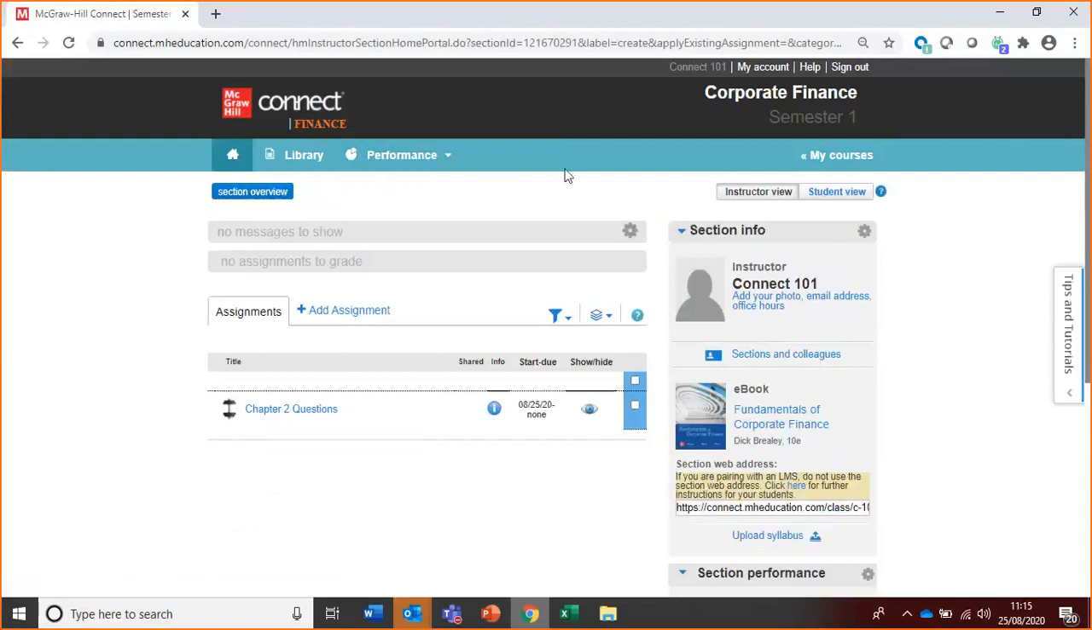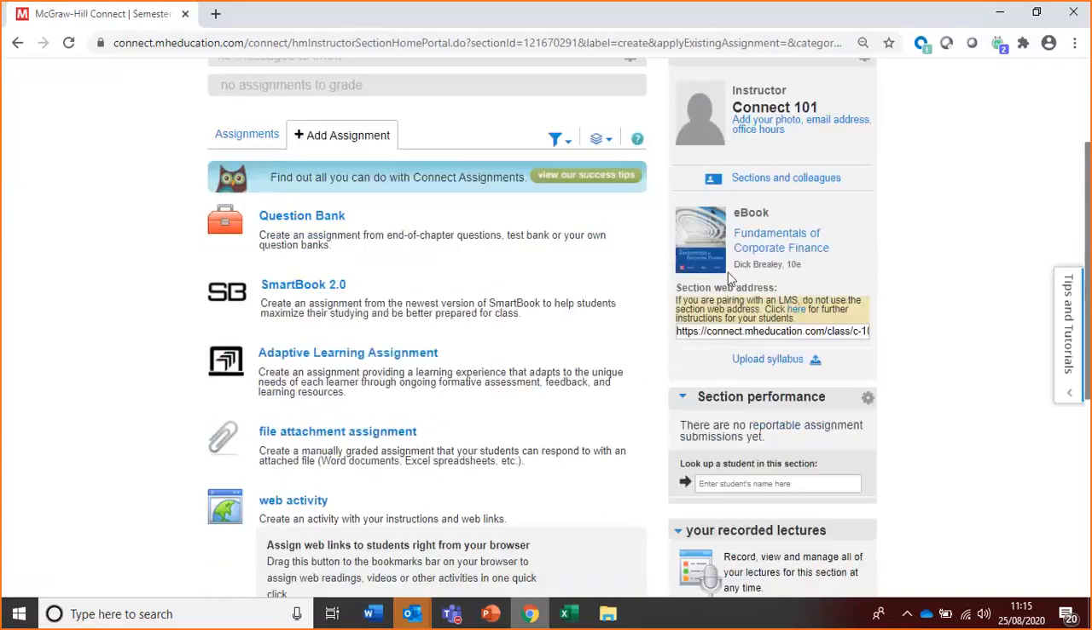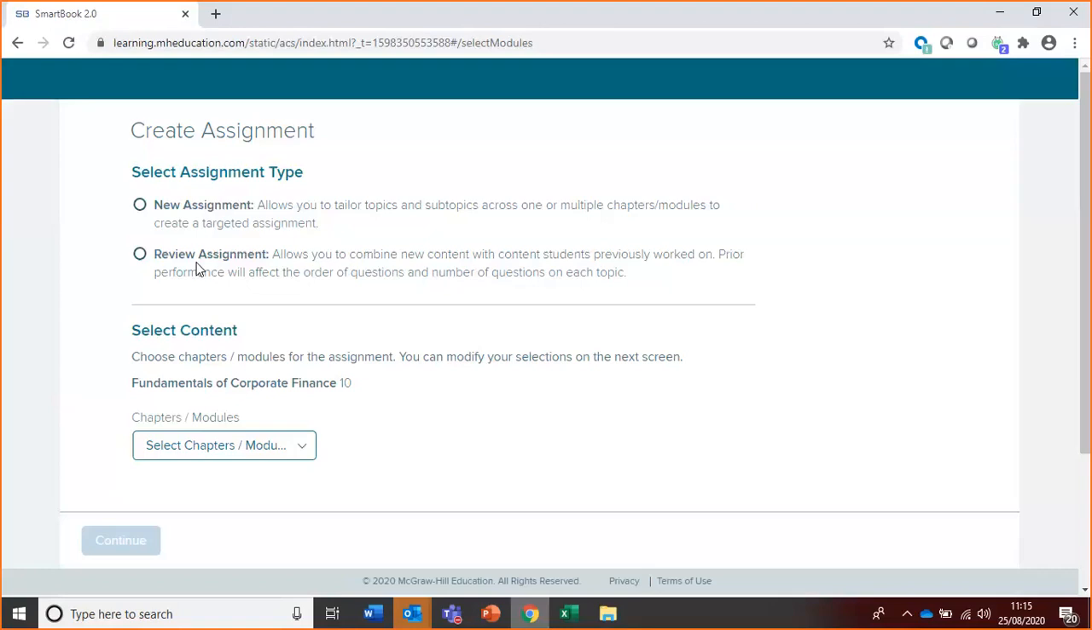So the next part we'll look at is the SmartBook 2.0. So again, to get to the SmartBook 2.0 and add it, we can do it from here at Add Assignment. So what we can do here is click on SmartBook 2.0. And what we're going to see on this page is two options. We're going to see the new assignment option and the review assignment.